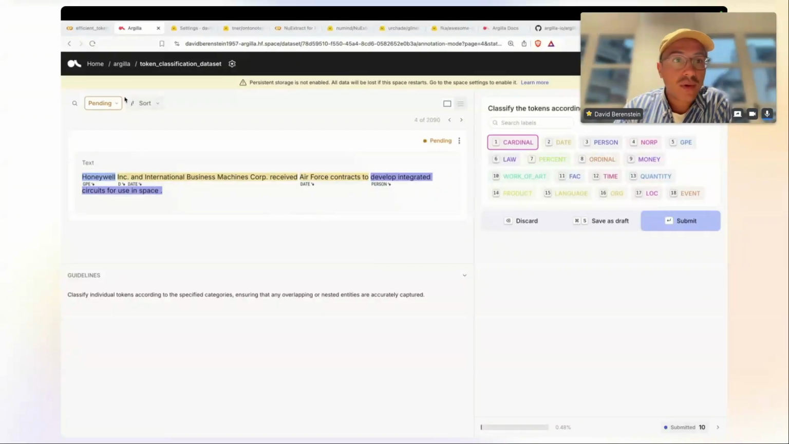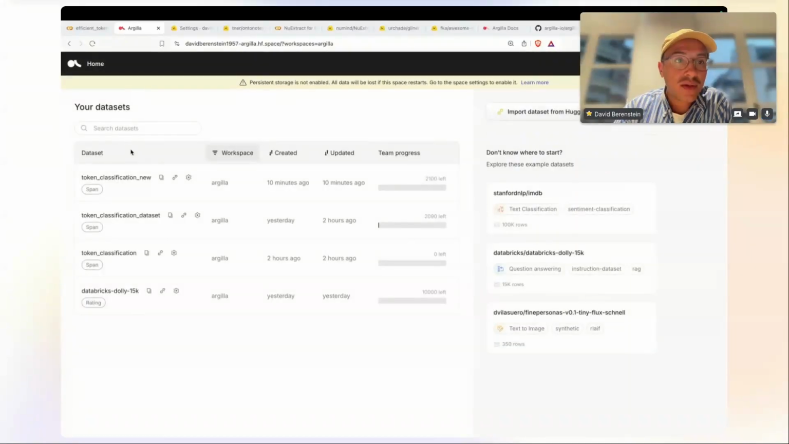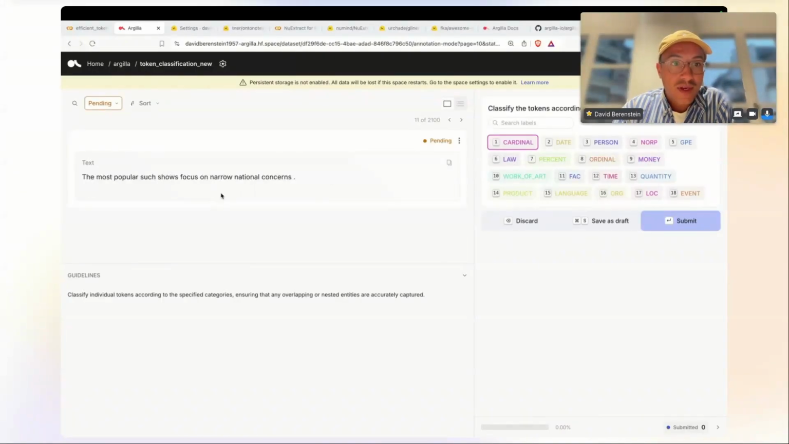I'm not sure why that happened. Let me see. Maybe I should have used this one. So normally you end up with, let's see if the predictions are here somewhere. Updated. Yeah, so you would end up with these initial model suggestions. And as you can see, these initial suggestions already work quite well.